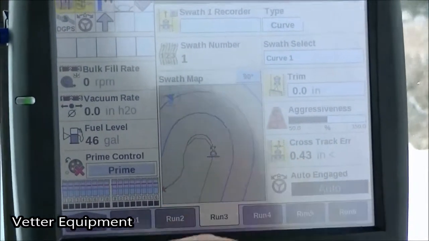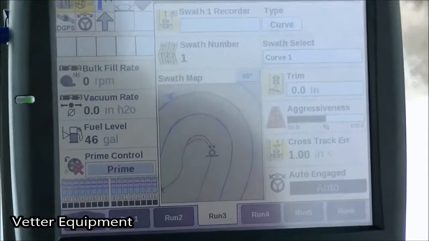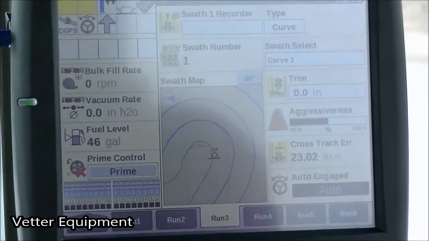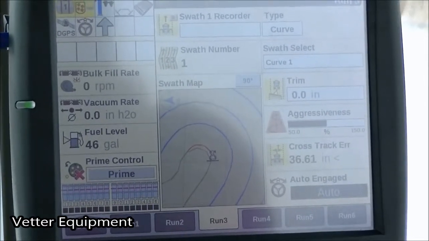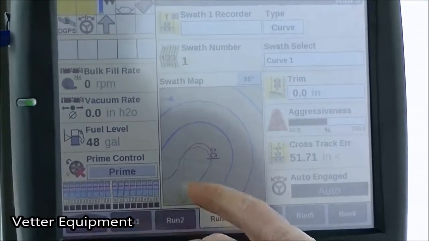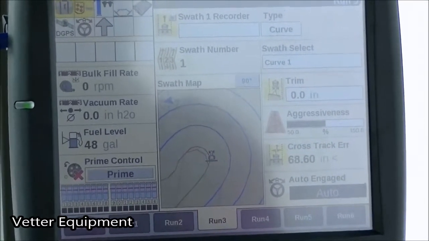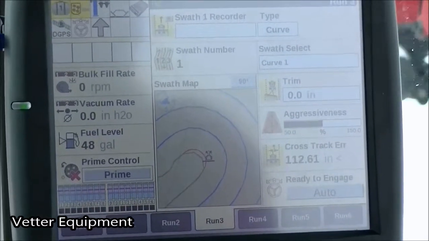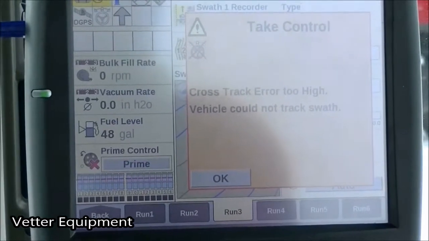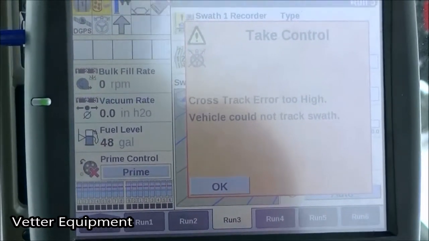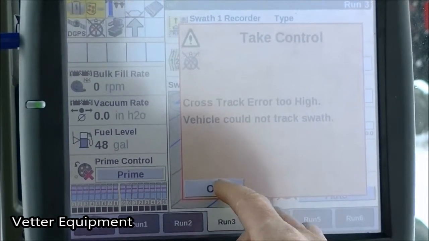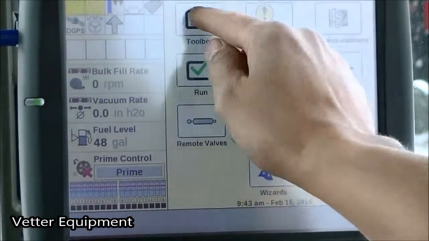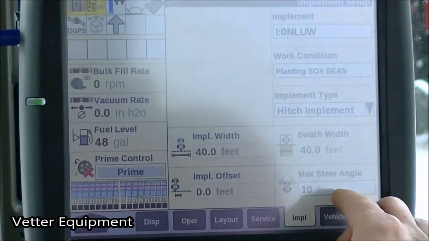We want the tractor to follow this tight curve. Our max steering angle is turned down so far that it just physically will not turn the front tires as tight as the line demands. So pretty soon you're going to see a warning. Cross-track error too high. Vehicle could not track the swath. So we're getting offline. They kicked us out. And the culprit is our max steering angle.